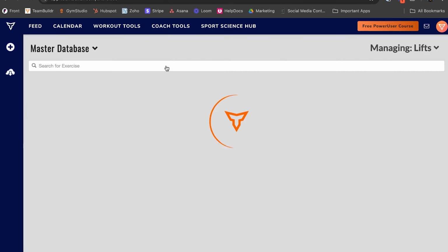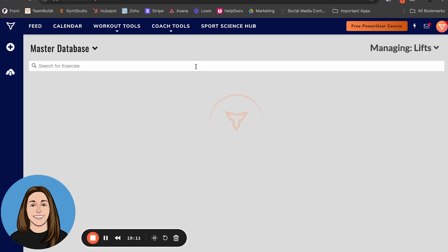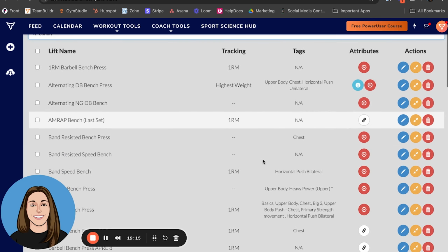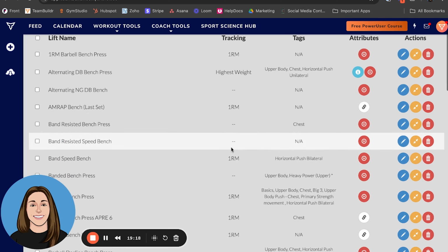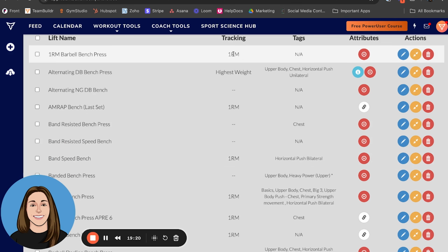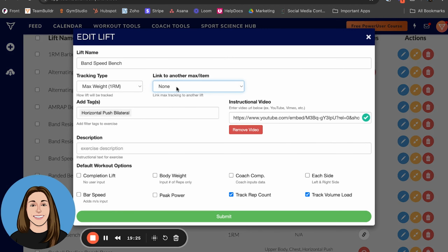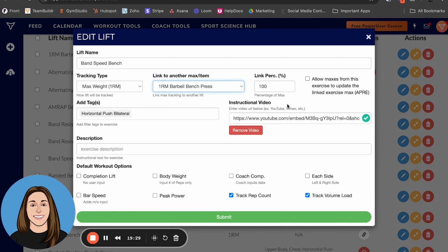So we're going to head over to our exercise database, find bench, and then we've got our band resisted, where are we? Our band speed bench at 1-rep max, and then our 1-rep max bench press. So now we are going to link this to our 1-rep max barbell bench press. We'll do it at 100%, and we can leave this alone for now because this is just an example, and we've already gone over how this button actually works. Now we're going to hit submit.